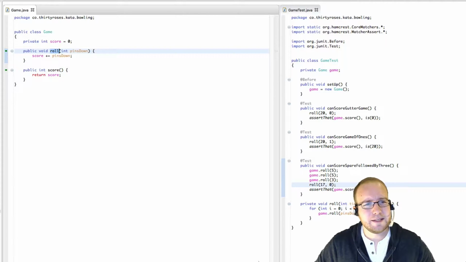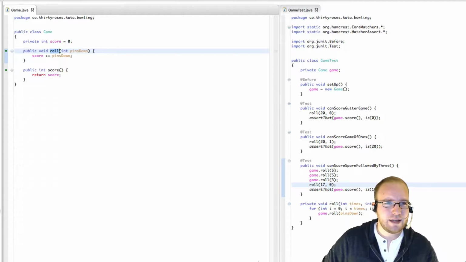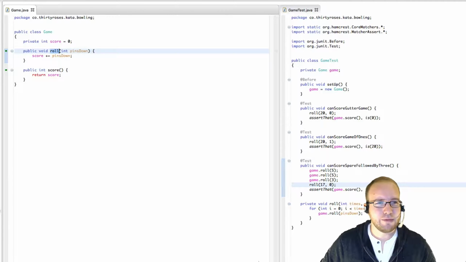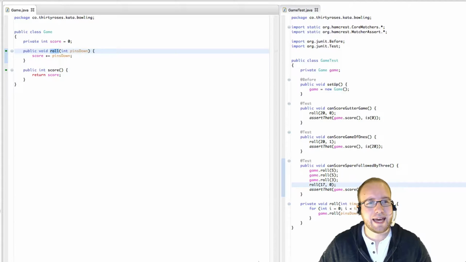Okay, well, we've got a problem here. Our code is not really set up to deal with this situation. And the problem is that in order to properly score a spare, we need to remember that a spare happened in the last frame. And right now, we don't have any memory. We're only keeping track of the total score. So we have no way of looking back in time and seeing what happened in the past. So this solution is no longer going to work.